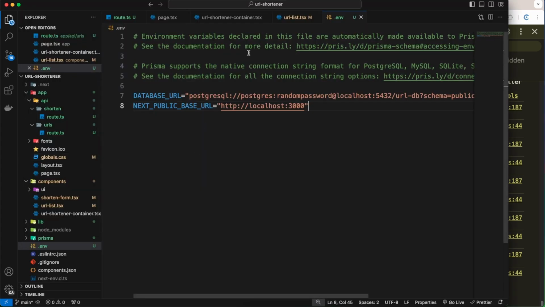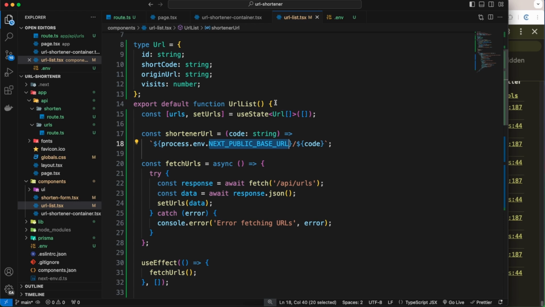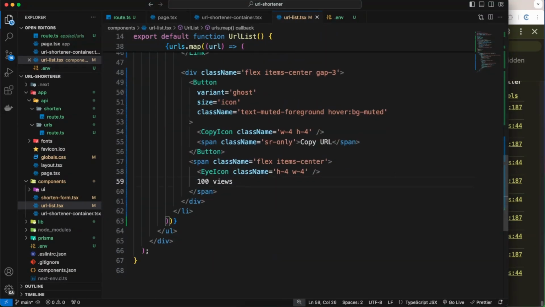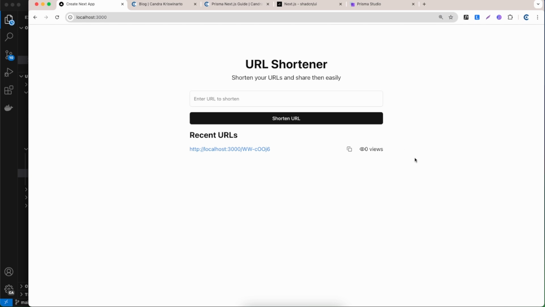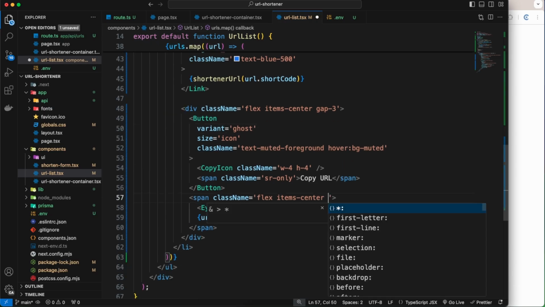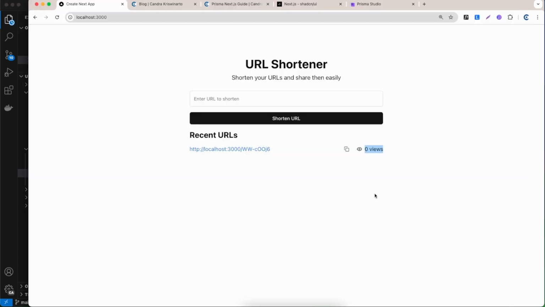Cool. And now let's go back to the user URL list right here. What we need to change next is the views, right? The views are going to come from the API. So let's change this 100 right here into url.visits like that. So let's try to see. We need to add some space right here between the icon and the views. So let's go back to this flex. I'm going to add a gap of, let's say, 2. And now we have this nice spacing.